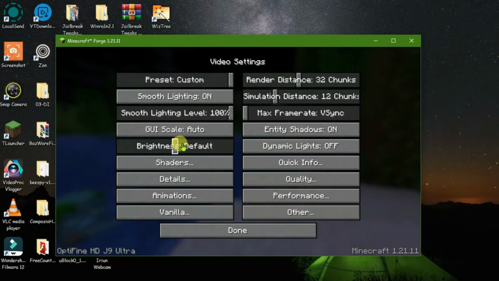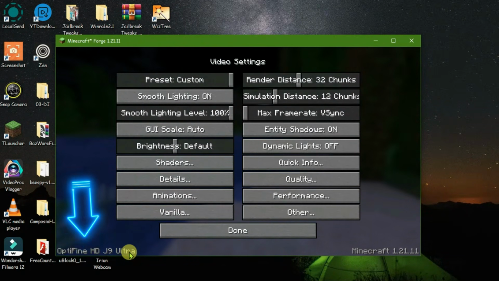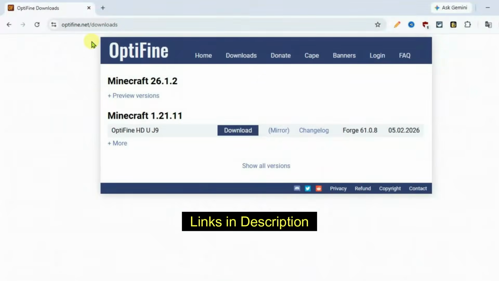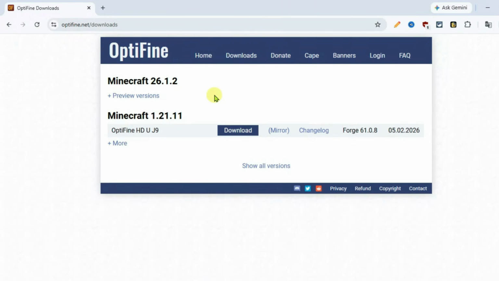Look at how you can install the Optifine for TLauncher. You might require Optifine to install the shaders. So let's go to browser and you're going to go to this website here, optifine.net/downloads, and you're going to find the version of Optifine that is compatible with Forge.